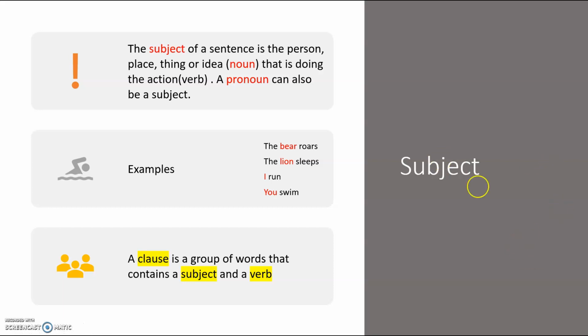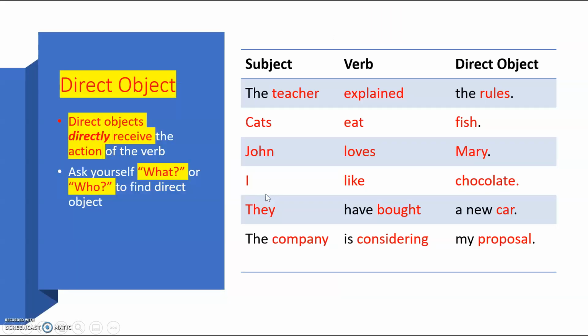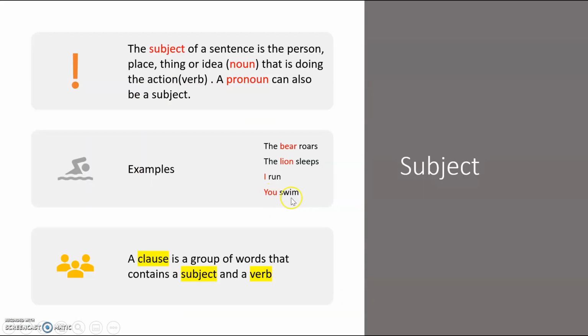Now a subject is a noun or a pronoun that is doing the action. So for example, in the sentences that we saw earlier, the bear roars. The bear is the subject here. The lion sleeps. Lion is the subject here. I run. I is the subject here. You swim. You is the subject here.